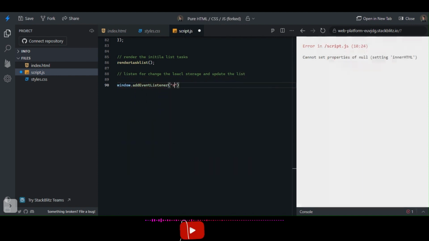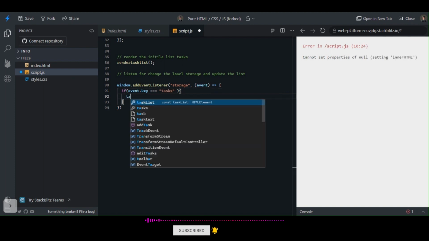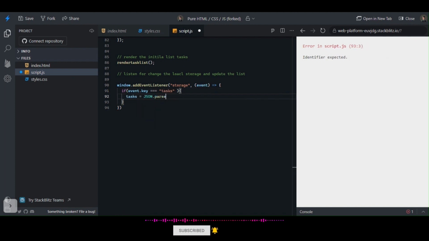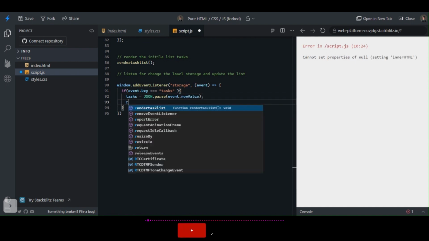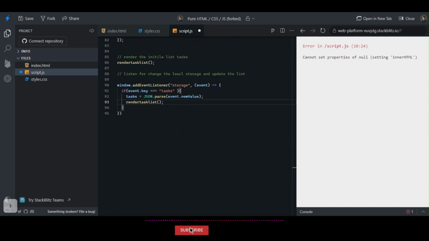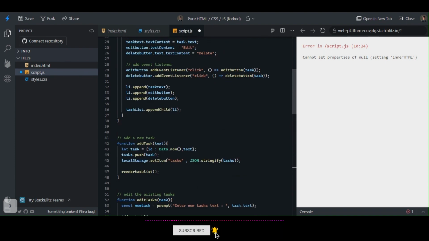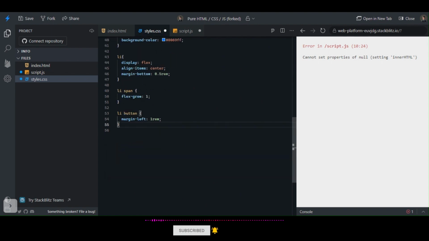Set up an event listener on the window object for the storage event. Whenever there is a change in the local storage, the callback function is triggered. Inside the callback function, it checks if event.key is equal to tasks to ensure that it is the tasks that have been modified. Now add style for the newly created elements using JavaScript.